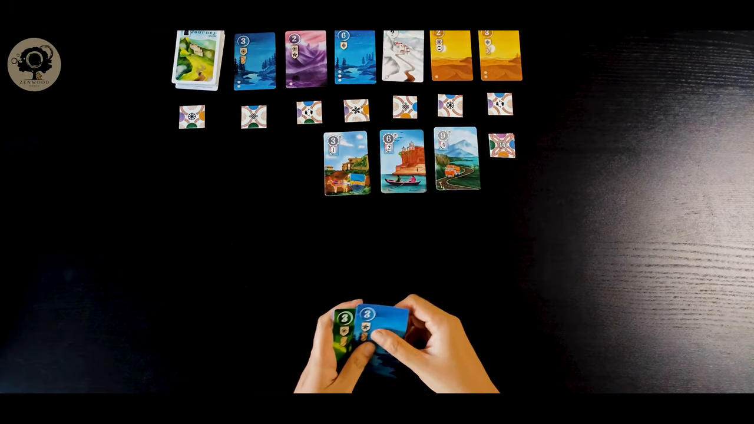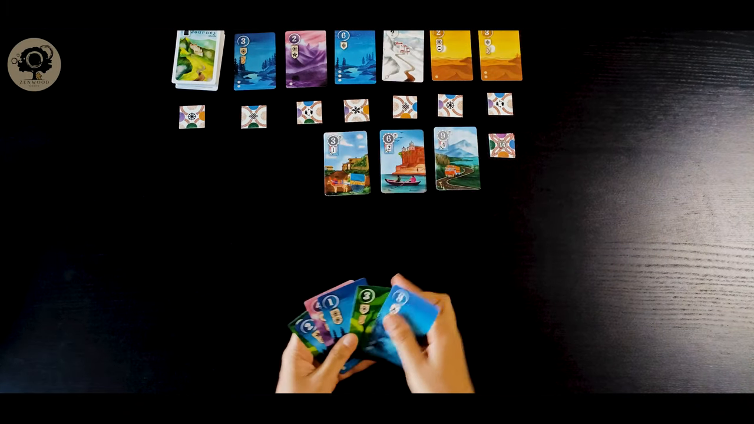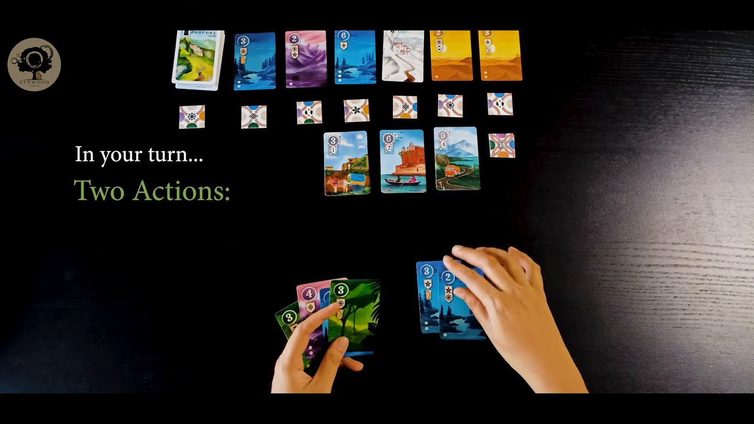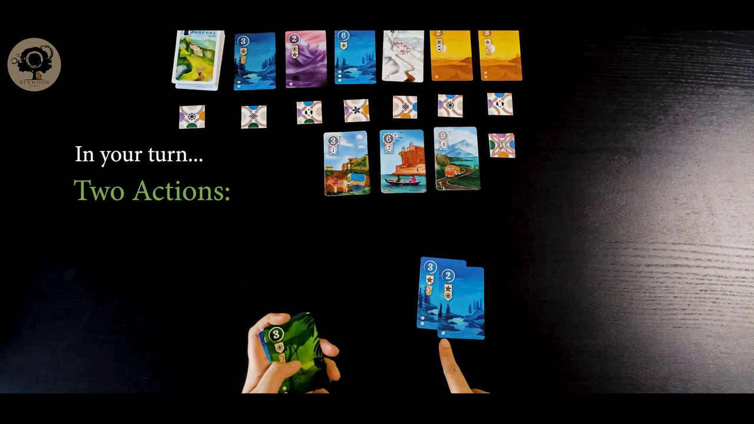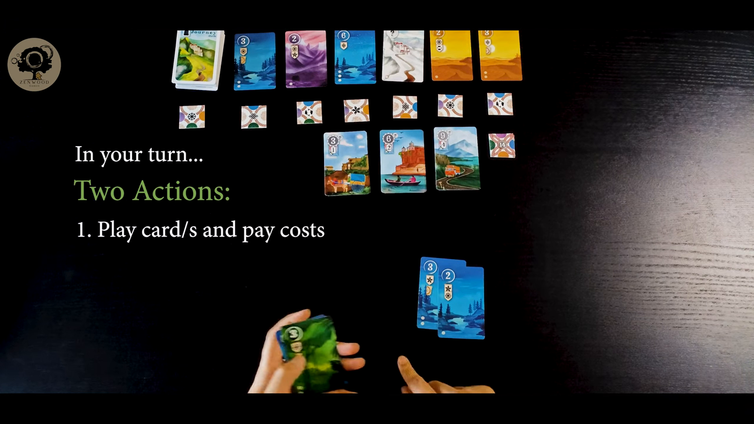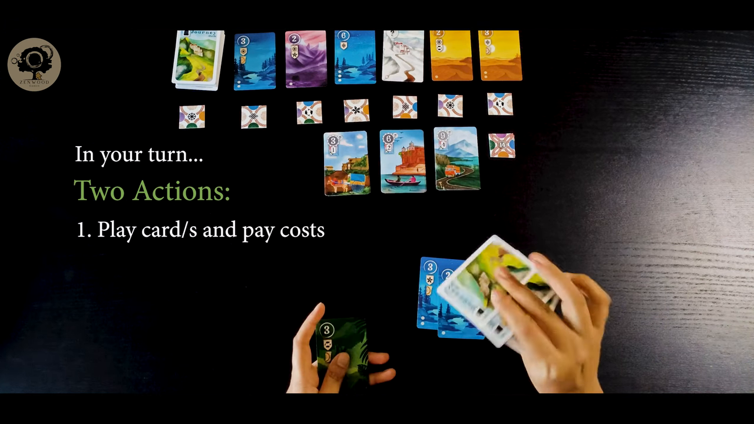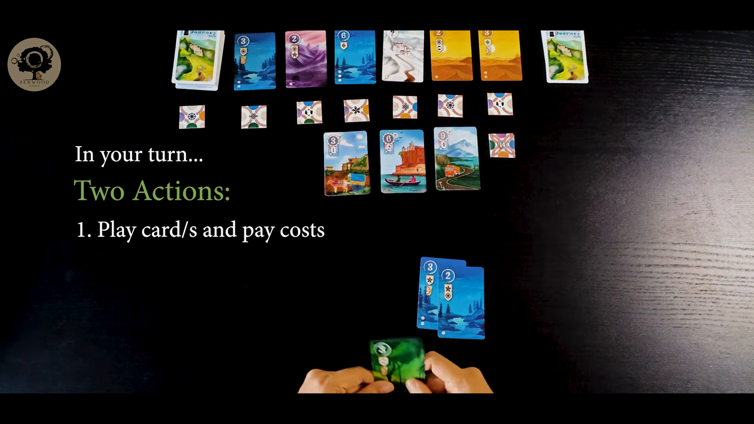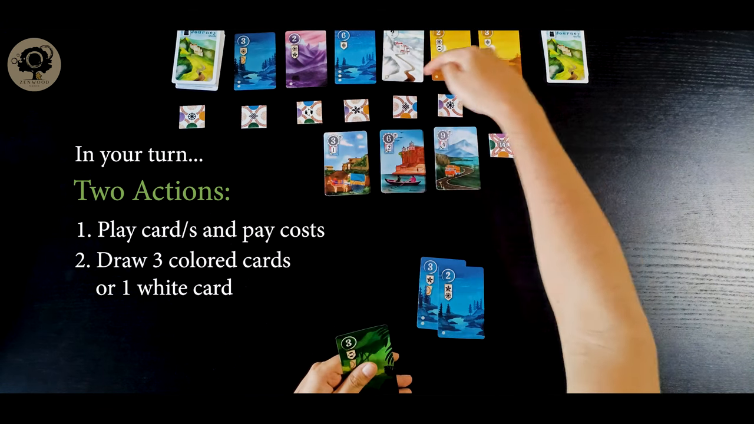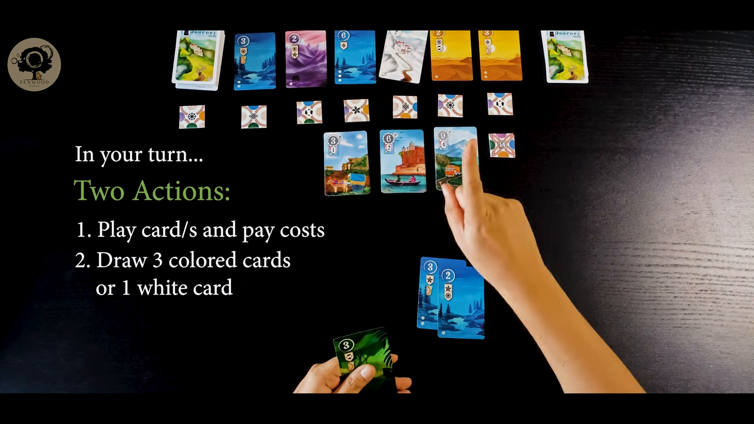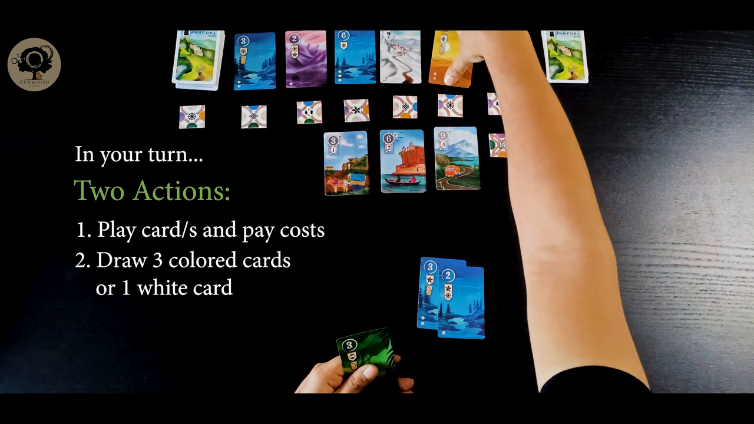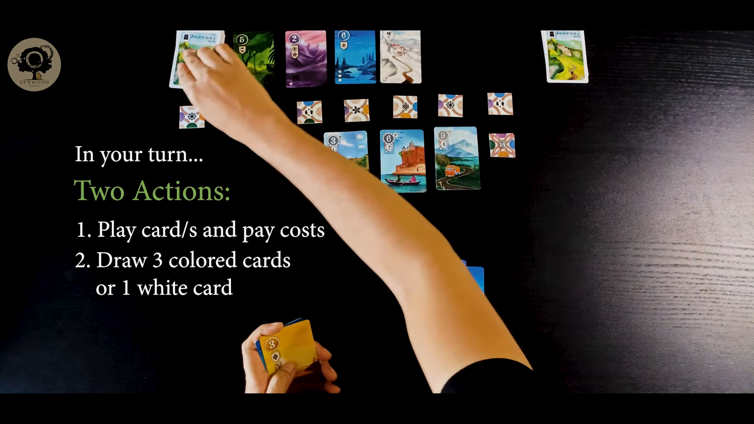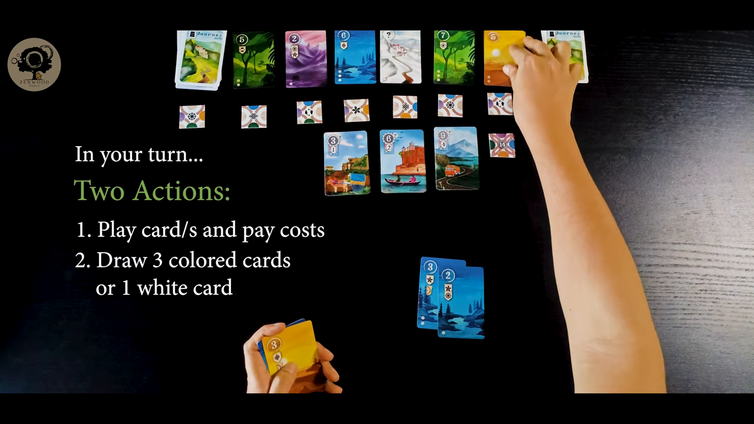Parikrama is played over a series of turns. Starting with the first player and going clockwise, each player takes 2 actions in their turn. First, they may play one or more cards from the hand to a single set and pay its cost. They can also close that specific set and gain bonuses. Then, they must either draw any 3 colored cards or 1 wild card if available from the 6 face-up journey cards in display and add to the hand.